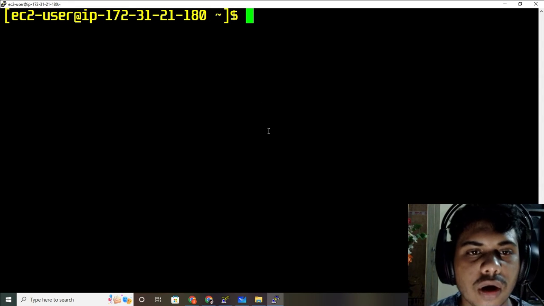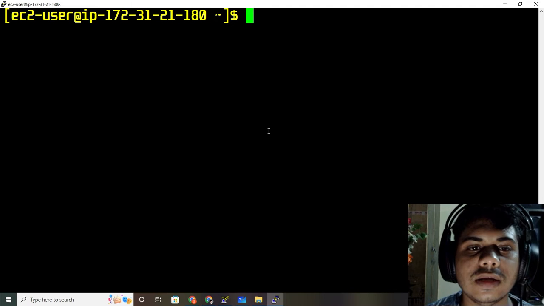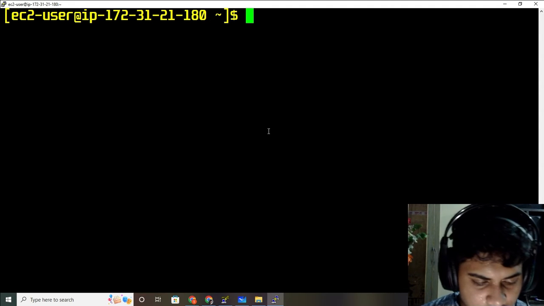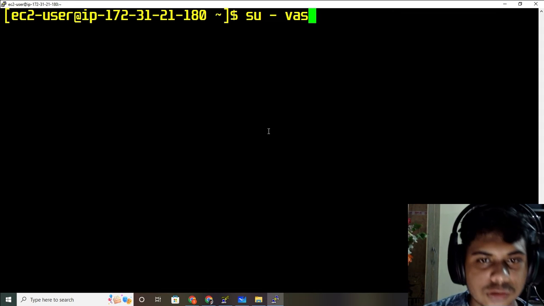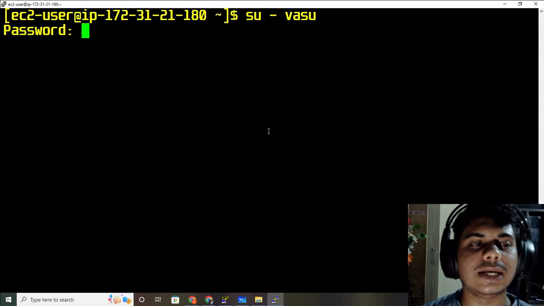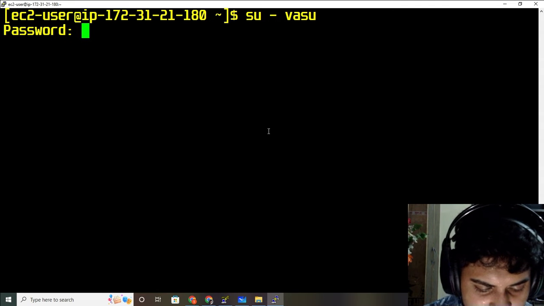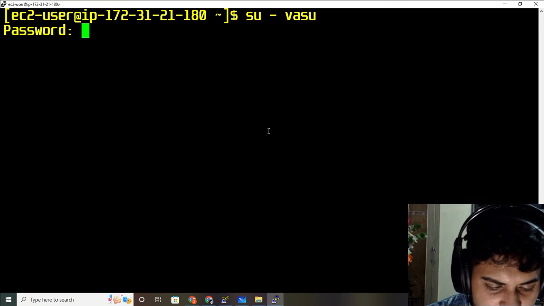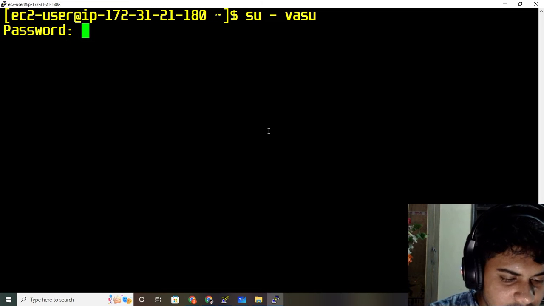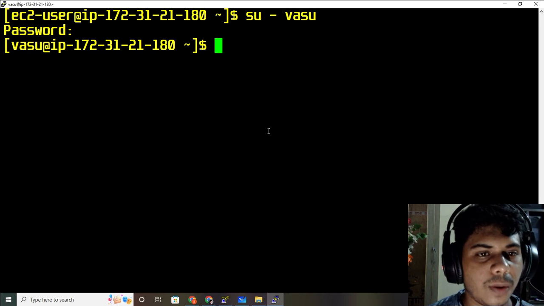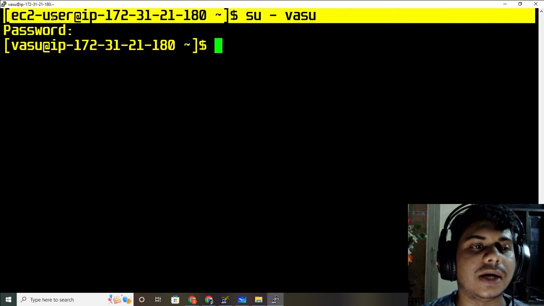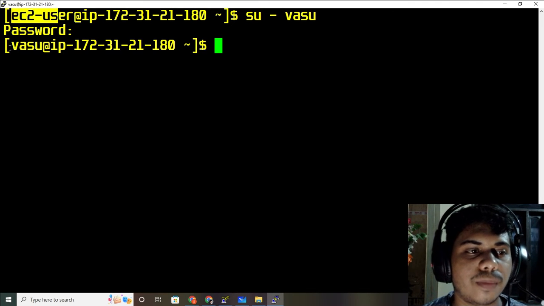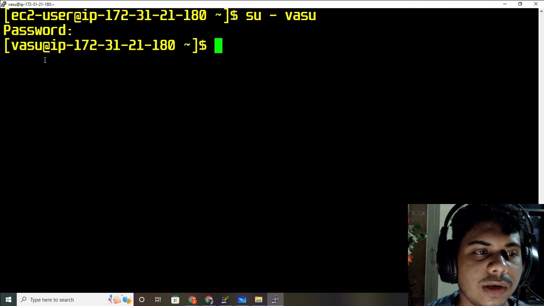So let me log in as the new user which I have created recently, which is Vasu. The command is su, which means switch user, then a hyphen, and now you have to write Vasu. As you can see, it is asking me for a password. Now I have to give the password to log in as this user. I have successfully typed my password, and as you can see, my user has changed. Now it is Vasu.